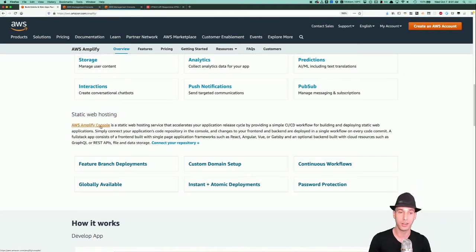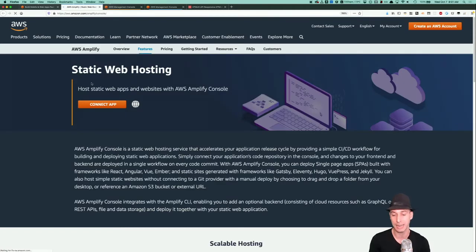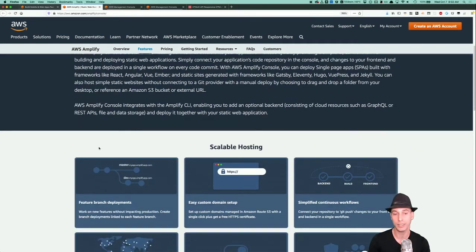So if you come here and you click on the link for AWS Amplify console, you can see more information just about Amplify console. So here what you can see is, basically, as it says on the box, AWS Amplify console is a static web hosting service that accelerates your application release cycle, providing a simple CI/CD workflow for building and deploying static web applications or websites.